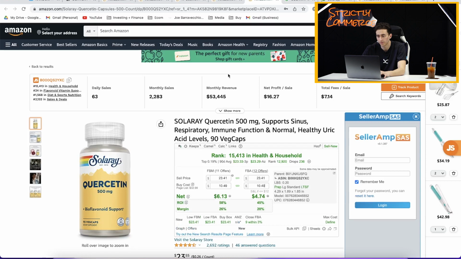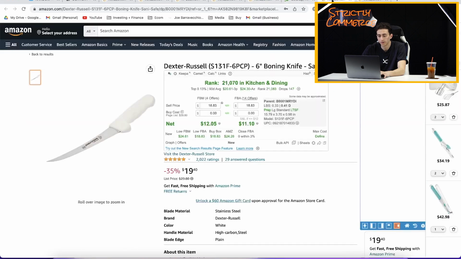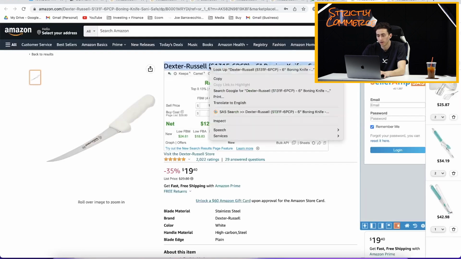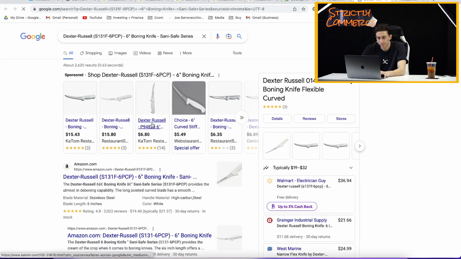I mean, this sells 2,000 plus units per month. You can move this all day. And so we're gonna move this one and move on to the next item. Right there, that's a winner. These knives for 11 bucks, payout is probably gonna be pretty tough.